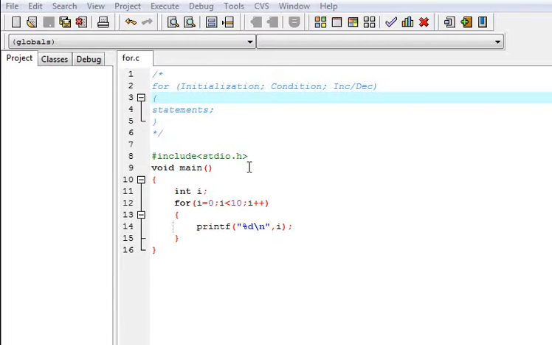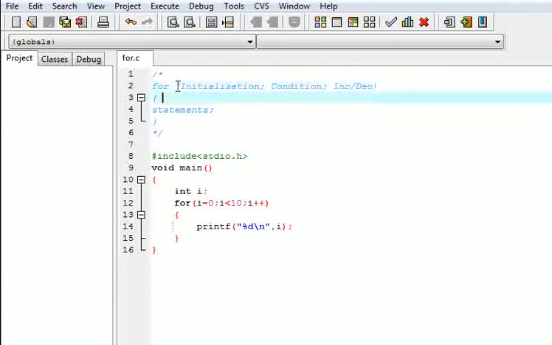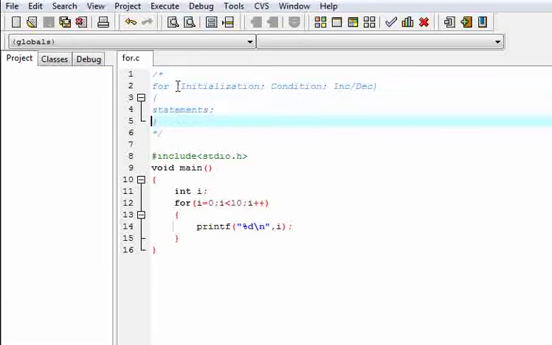Today we are going to learn about for loops. The syntax for for loop is, first we need to write the for keyword, then the bracket starts, then first we give initialization, then semicolon, then condition, then again semicolon, then increment and decrement. Then the statements are given within these braces. This is the syntax for for.